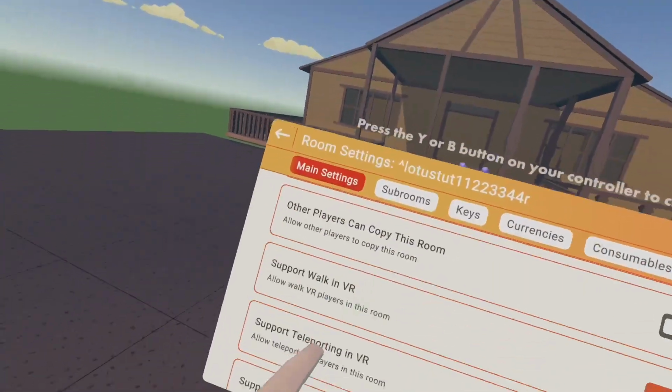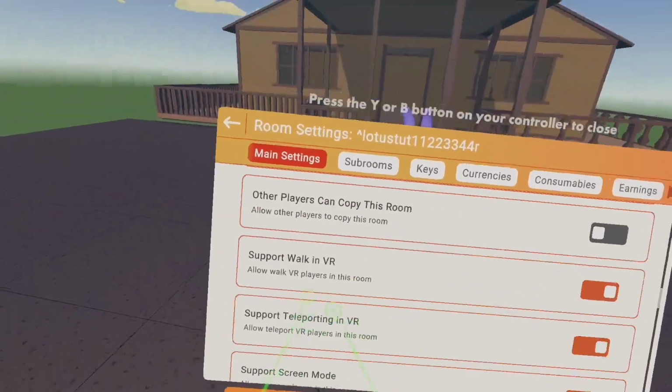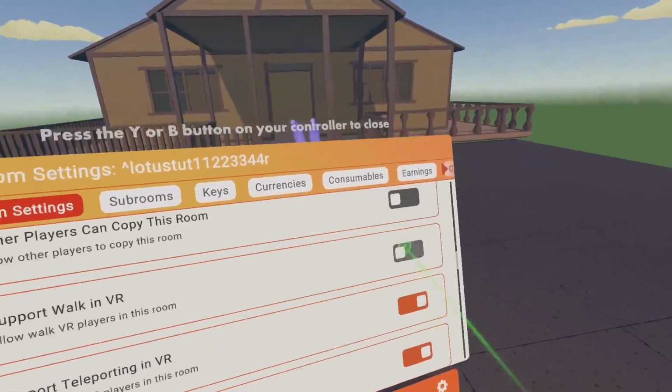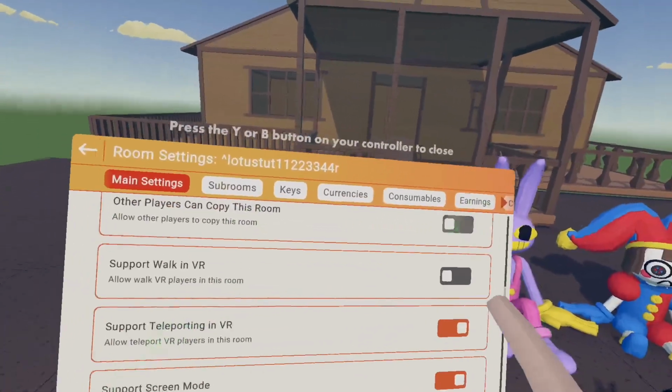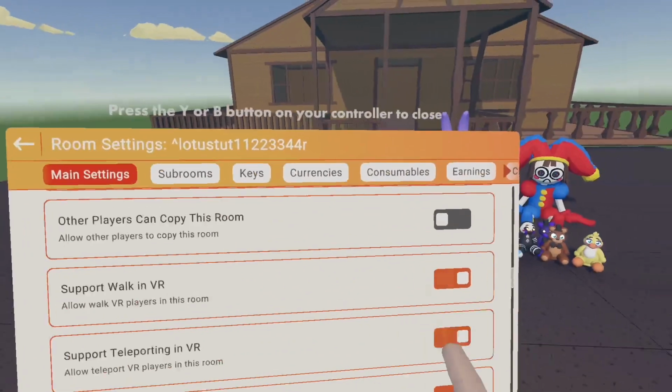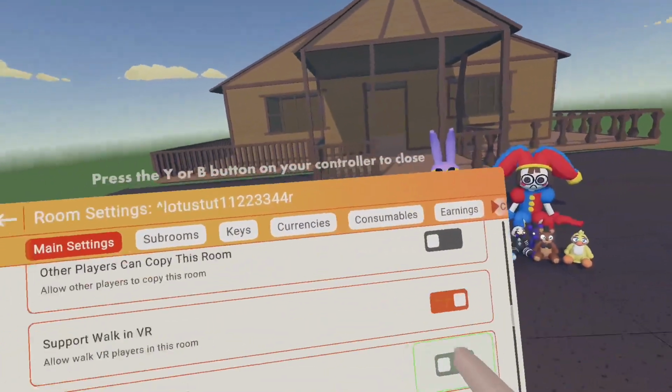Next we have support walk in VR and support teleport in VR. If I disable this, I will not be able to walk around once I've saved the room. If I disable this, I will not be able to teleport inside the room.